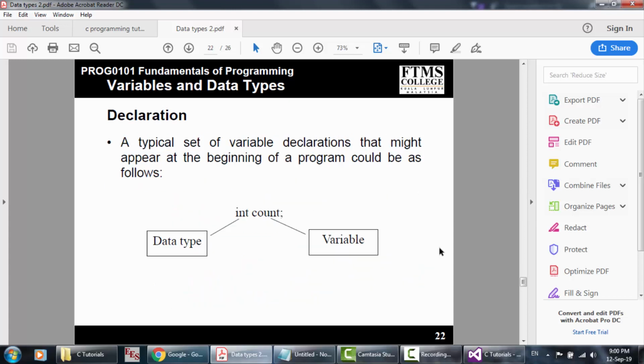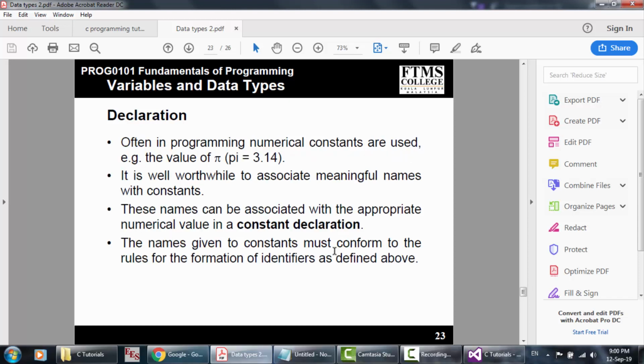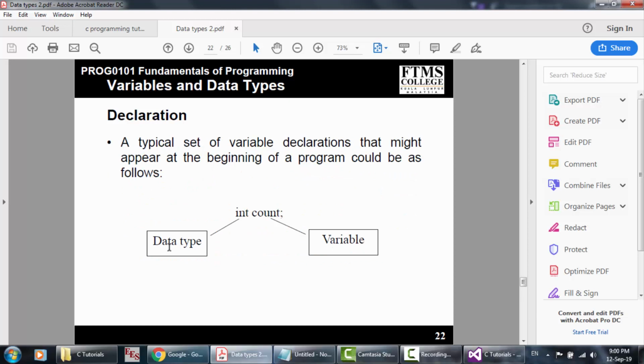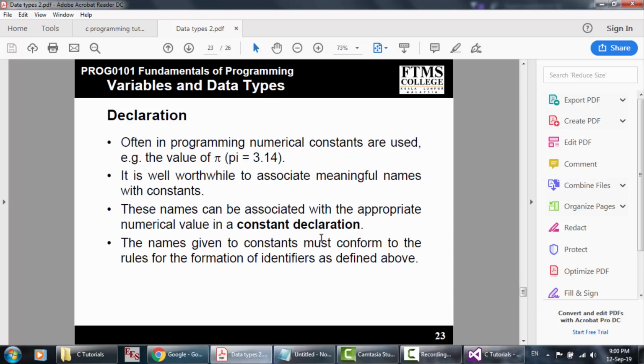This means that here I have declaration, a typical set of variable declarations that might appear at the beginning of a program could be as follows: data type or variable. So let's see. So I have here int count. Often in programming numerical constants are used like this. We have to tell the user that pi is 3.14. So this is a declaration.